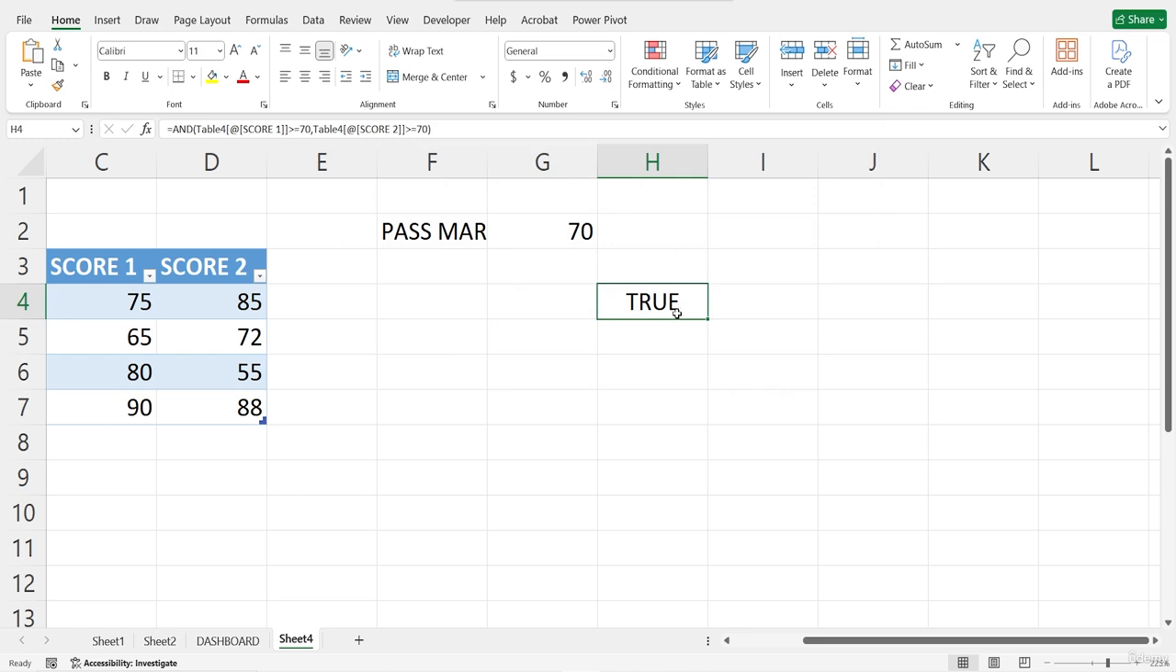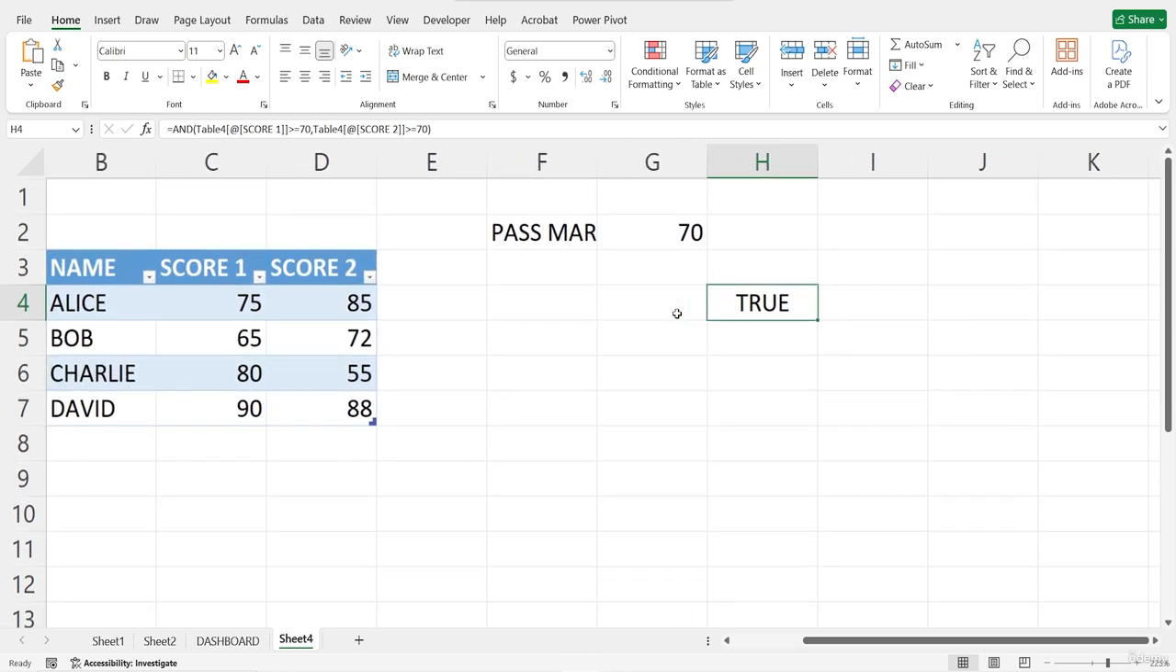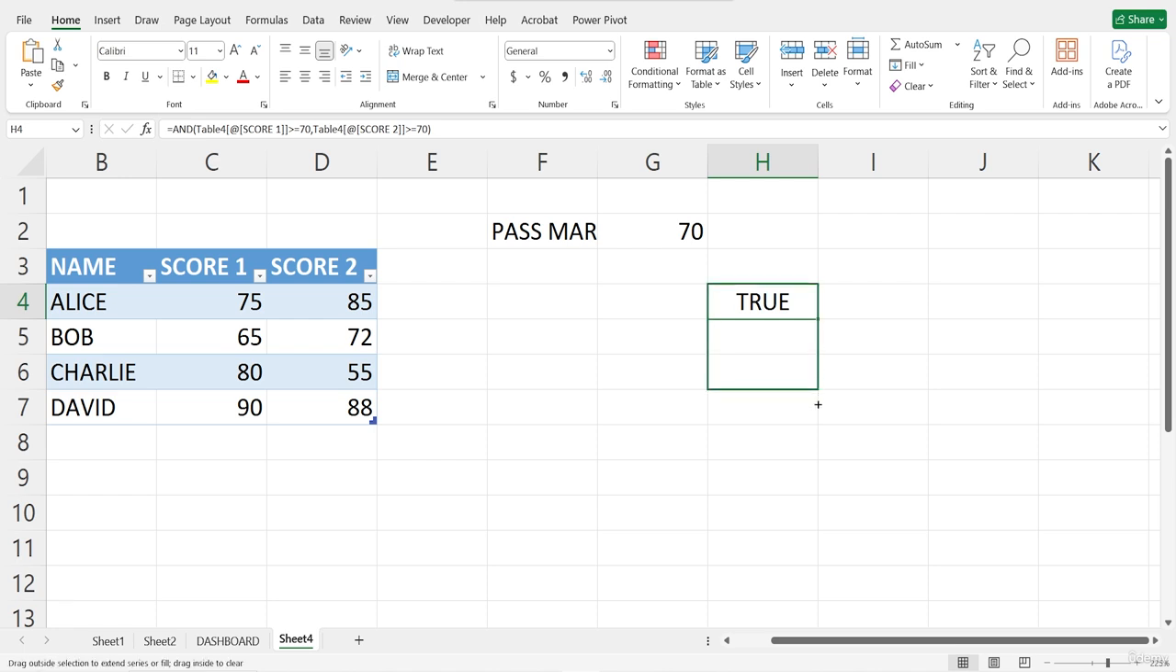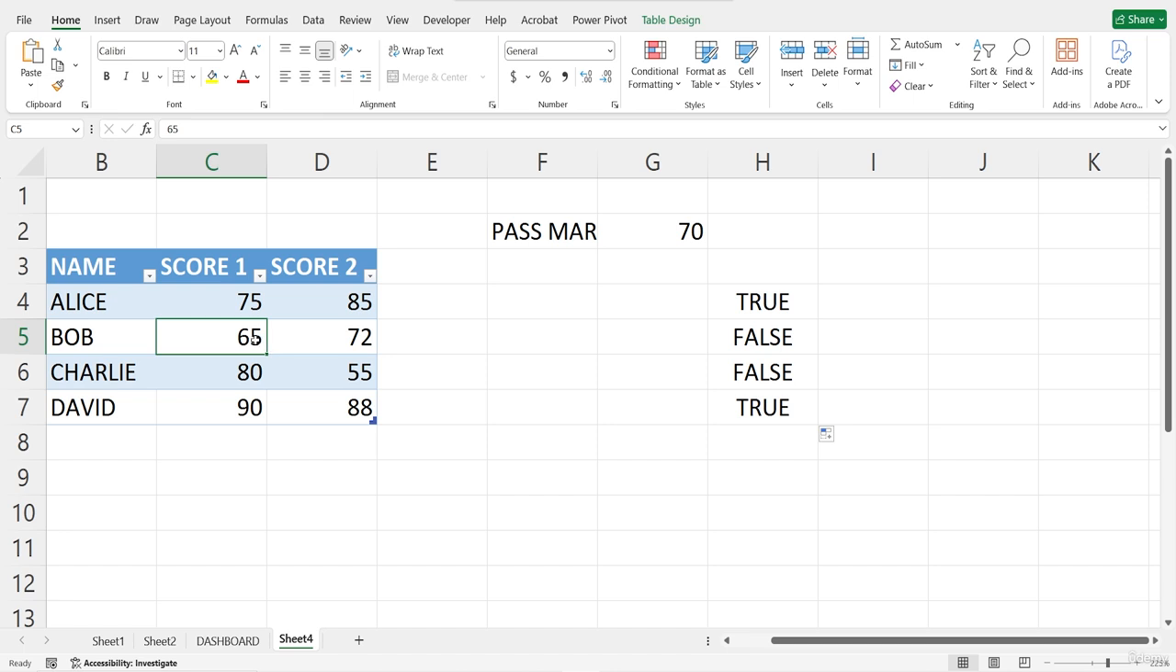This is true, meaning both conditions are fulfilled. That means Alice passed both subjects. And as you can see, this is false, meaning they did not pass both subjects. When I look at the numbers, this one is less than 70, and this one is also less than 70. So how can we handle this type of situation? We can use the OR formula.